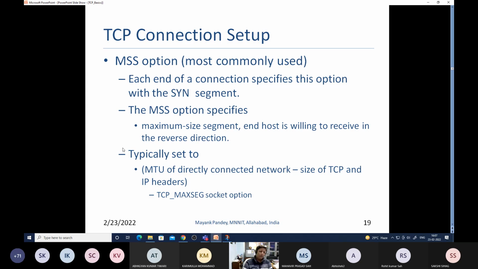Nowadays, everywhere the end points are usually connected to Ethernet, wired or wireless. So normally you will find that it is 1500 minus 40 bytes. I'm saying 40 if I assume that both TCP and IP headers are not using any options. And this is the name of the socket option, TCP_MAXSEG, which is negotiated mostly at every connection.